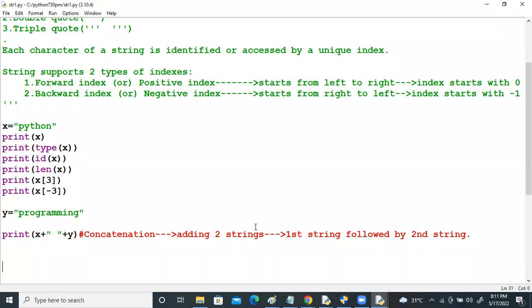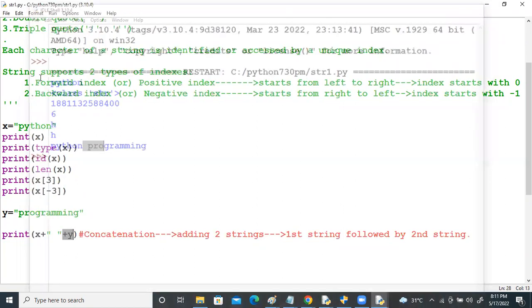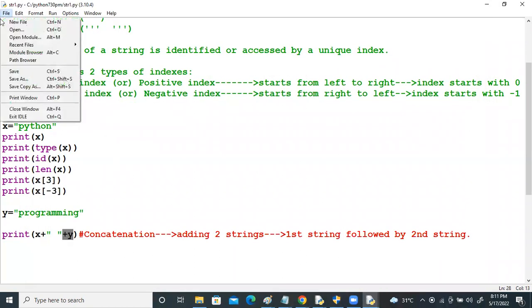Okay. Now see this, adding x is one string, space plus y is one string, adding the three strings. Okay, Python space. Next is string slicing, right?